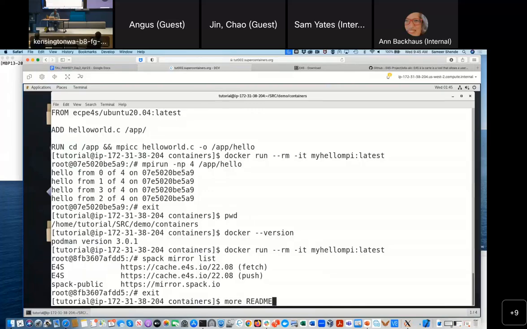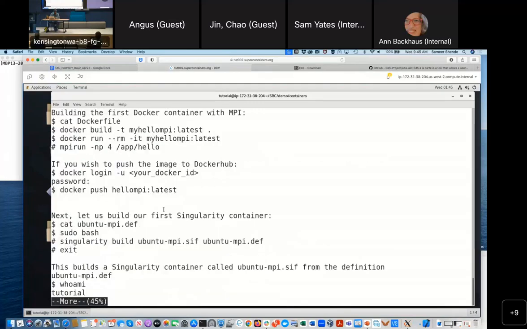Now, starting with Singularity, how does that work with the Hello World basic container application? And you can see this in this README file that I can create a definition file, an Ubuntu MPI def file. I can then build an SIF image and start with this definition file, and it will create the new image called .sif over here. So let me just start with this Ubuntu MPI.sif file.